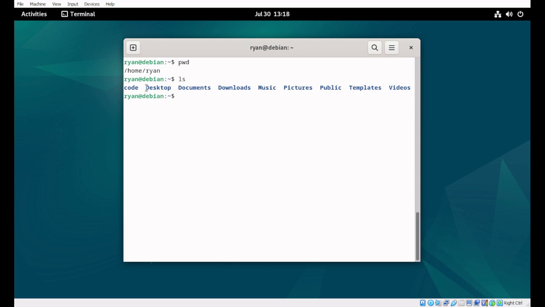And let's say we want to go to code. We can do change directory, cd code. And now we're going to hit enter. And if we do an ls, we see we have new directories. Print working directory. We see we're now in /home/Ryan/code.